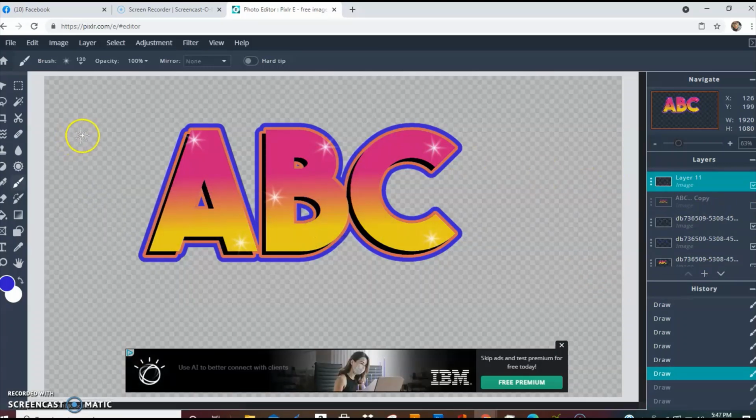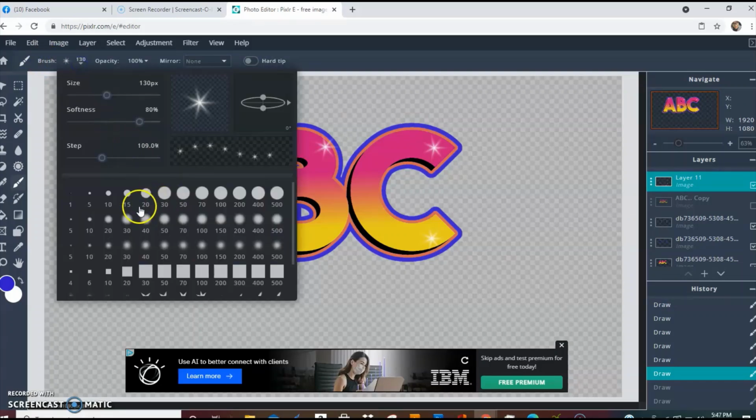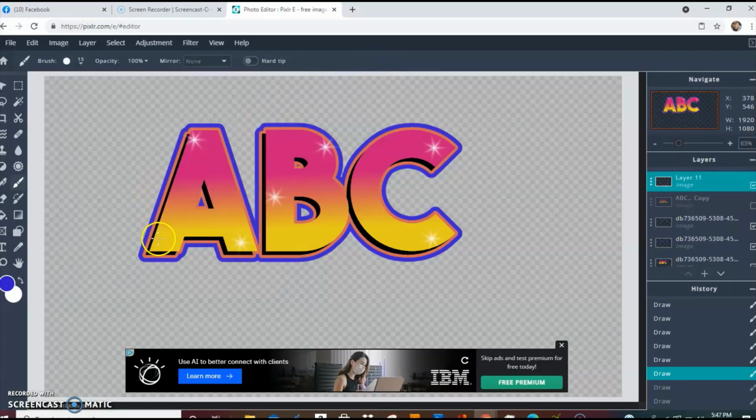So I have those there. Then you can click the brush, and you can click on one of these and go in and put you some little dots wherever you want to put them at, just to decorate the letter.